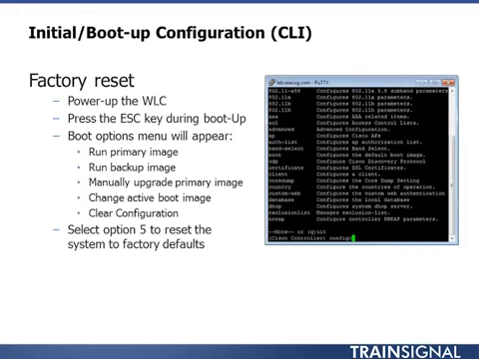Now I wanted to talk about initial boot up and how to do that. So you get your box out of the package and you power it on. Now, if it's not a brand new box and you're not quite sure what the configuration is, then press the escape key during the boot up period, and you'll get these options coming up: run primary image, backup image, manually upgrade the primary image, change active boot image, clear configuration. I would suggest you take clear configuration, i.e. option 5, and reset your system to the factory defaults.